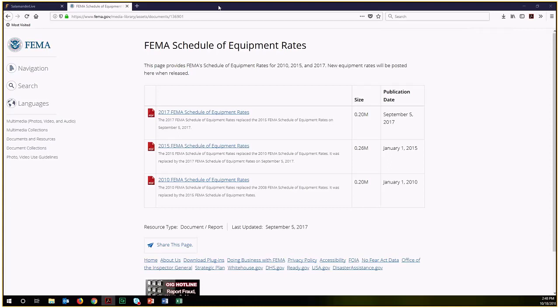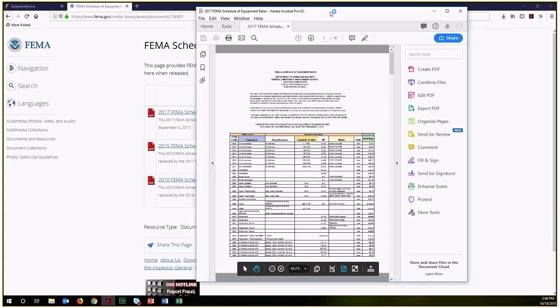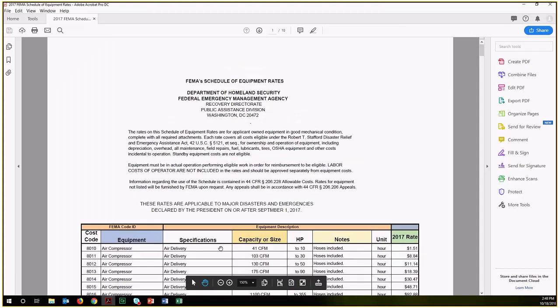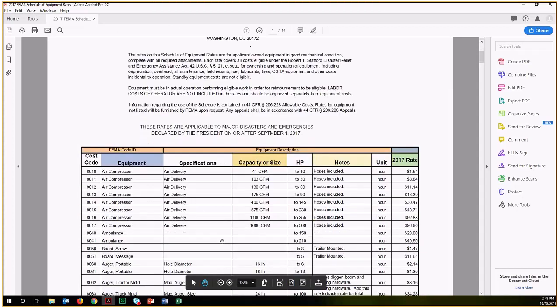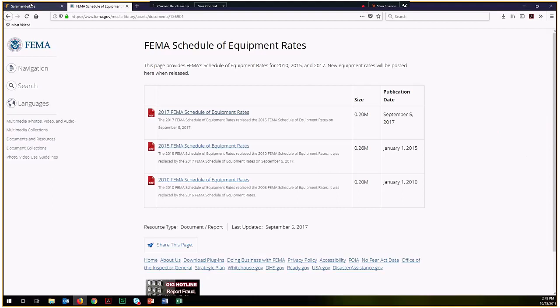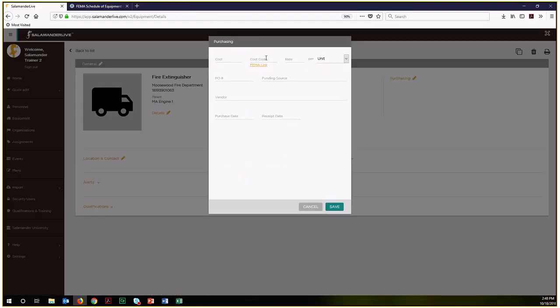So you would go through this list, and you would find the cost code associated with the piece of equipment you're looking to add in. So here's the cost code. If we were looking at adding an air compressor, the cost code would be 8010. The equipment type would be air compressor. You'll see that there are different capacities and sizes, and then there's the cost rate: $1.51 per hour. So that's what you would put within Salamander Live: the cost code, the cost, the rate, and then per hour.